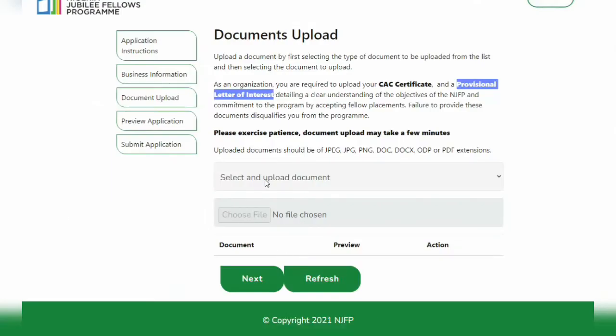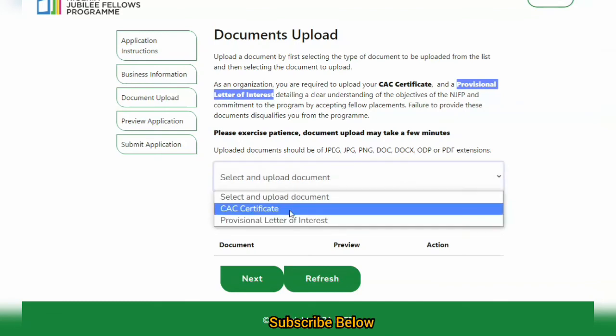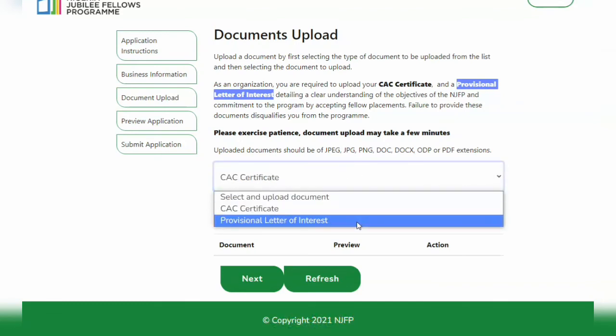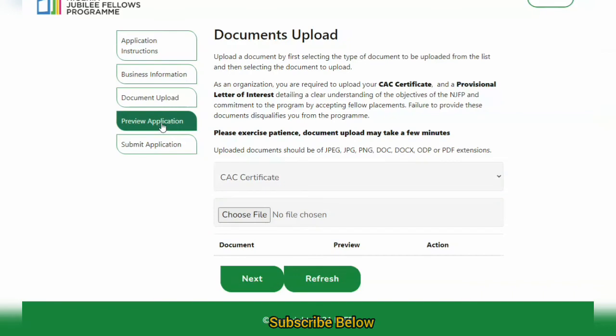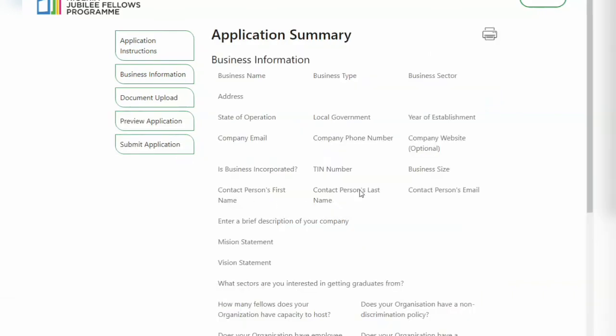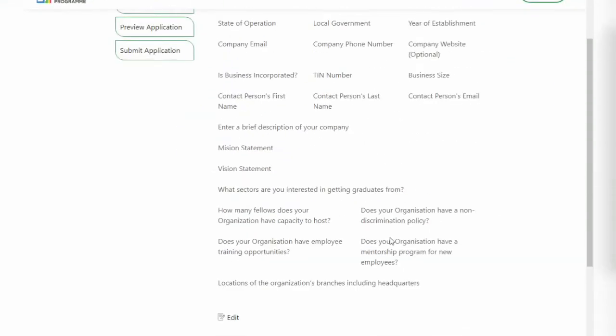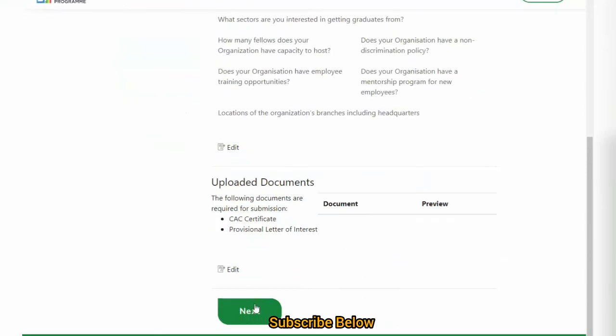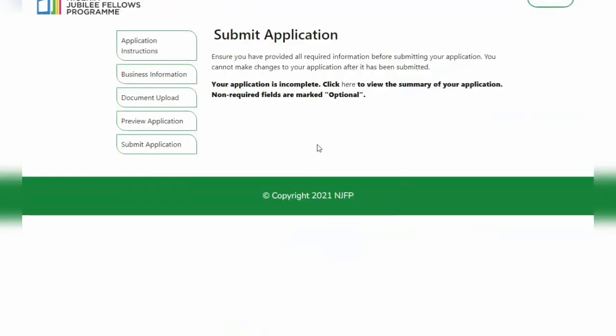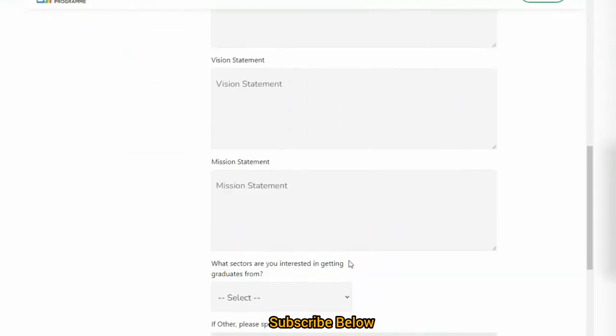Now once you're done with that, make sure you upload the CAC1 and the provisional letter of interest. Now you can also go over to preview your application. This is where you preview your application. Once you preview your application, you go over to next. Once you go over to next, it will tell you to submit. So guys, that's the basic way to get it.